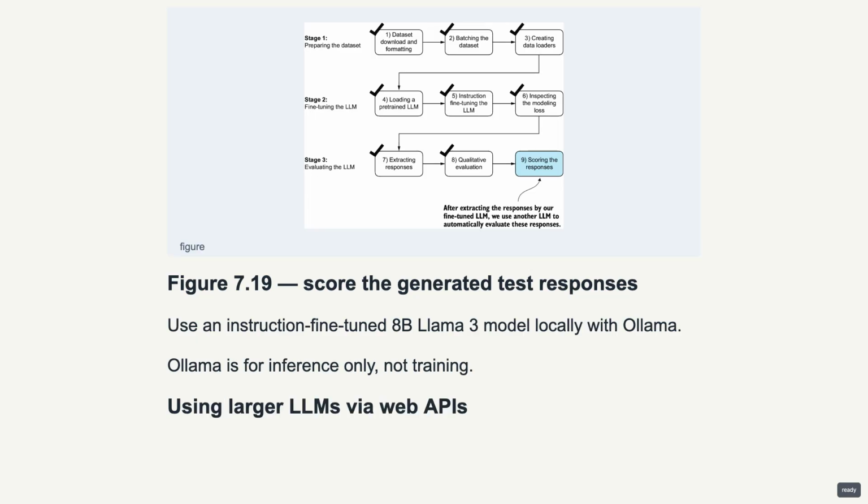When a local model is not strong enough, the same grading idea can be pushed through a web API using a more capable proprietary model. The evaluation method stays the same. Only the model behind the score changes.